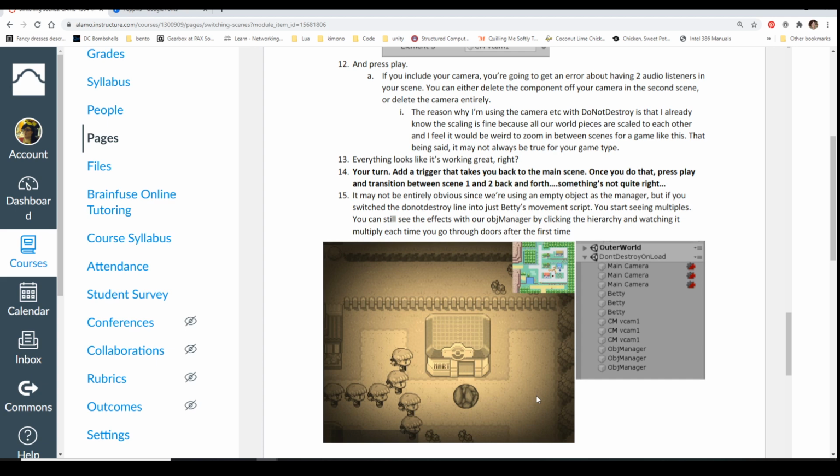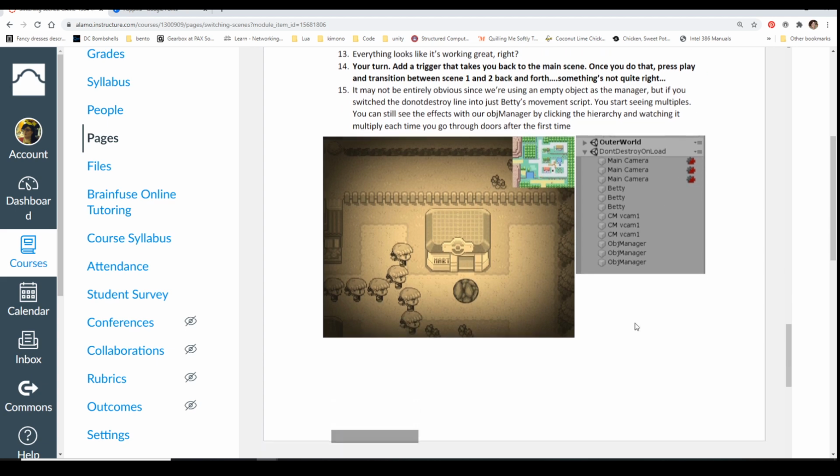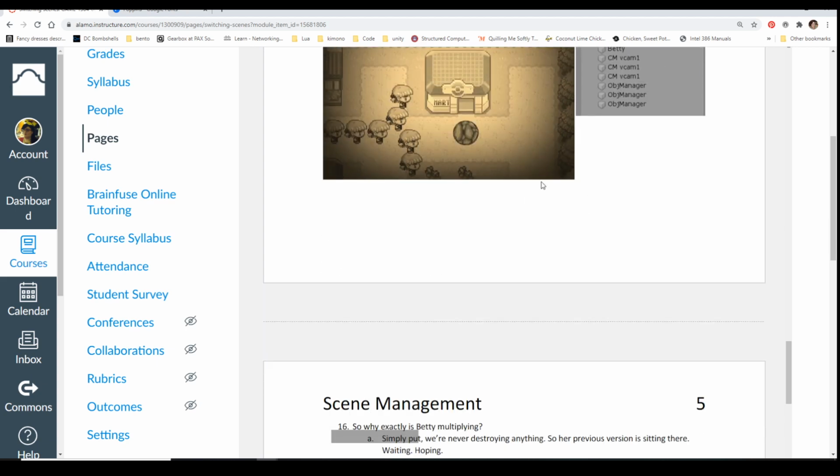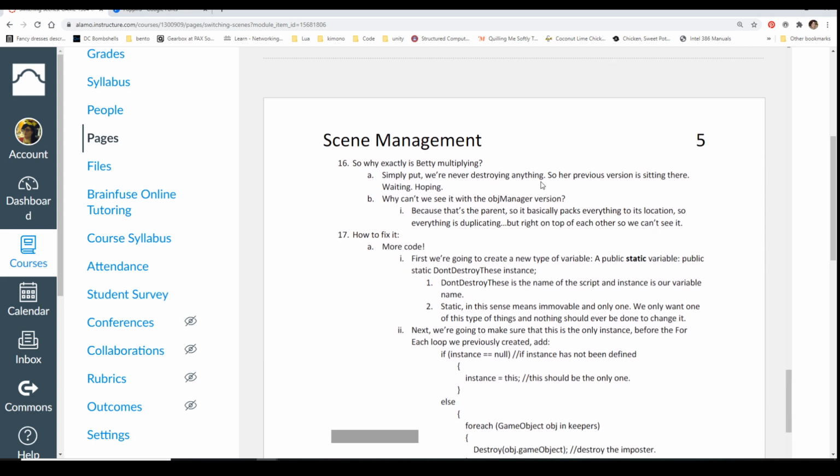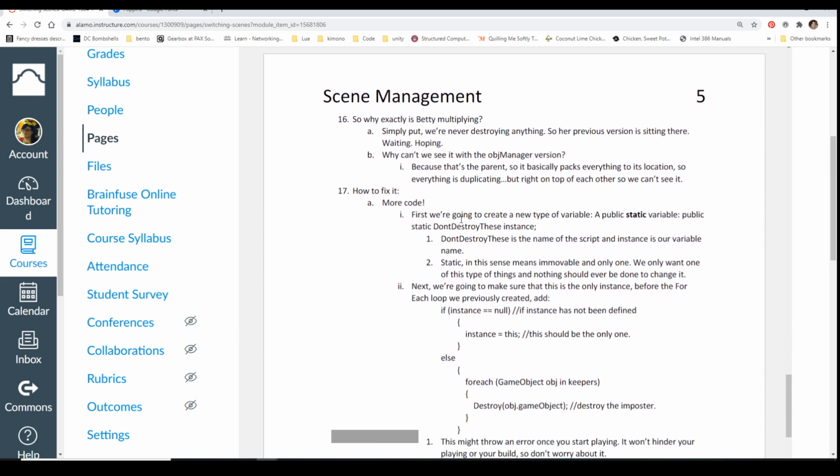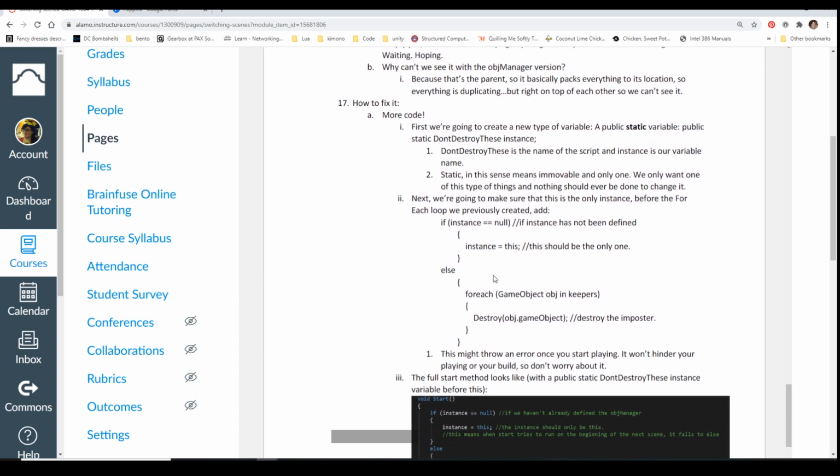The rest of this goes into why Betty goes crazy and how to fix that. If you don't have something that's going to be switching back and forth, this can get very confusing. So if you don't have something that's going to switch back and forth, then don't really worry about this. I'm not going to test you on this. I'm not going to ask you about this portion.